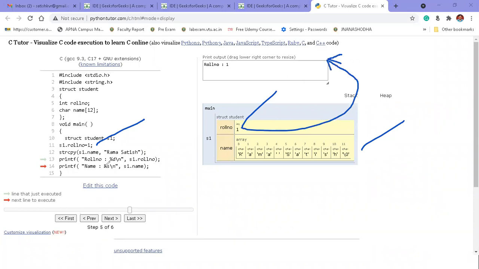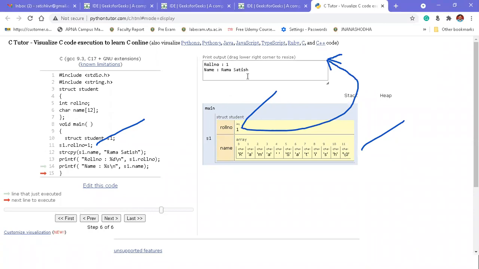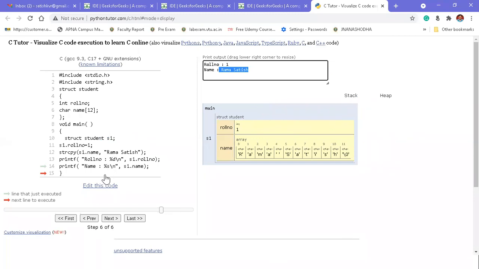In the next line, I print S1 dot name. Whatever name it is having is printed here. So this is the output that you are getting. In this program, what we are trying to do is create a structure variable, store some values into the members of the structure, and print it.